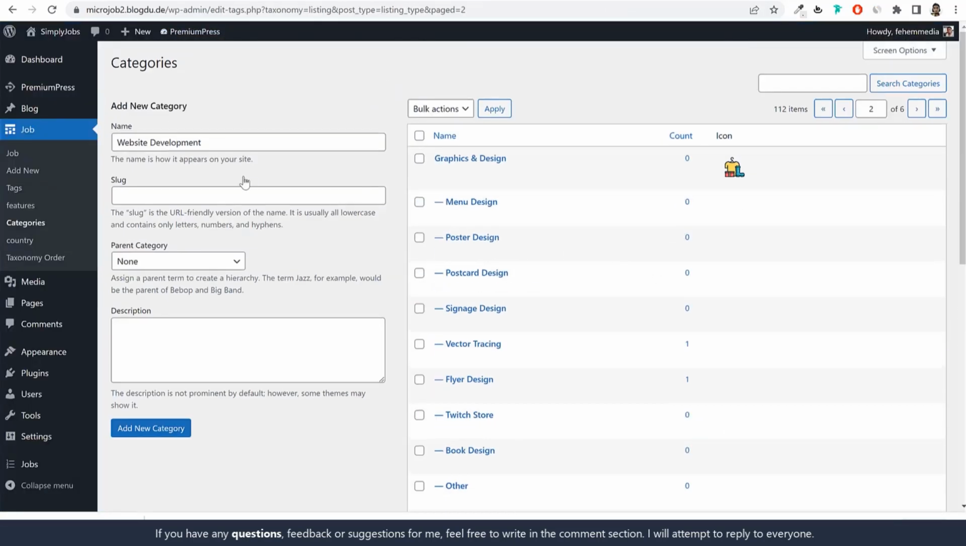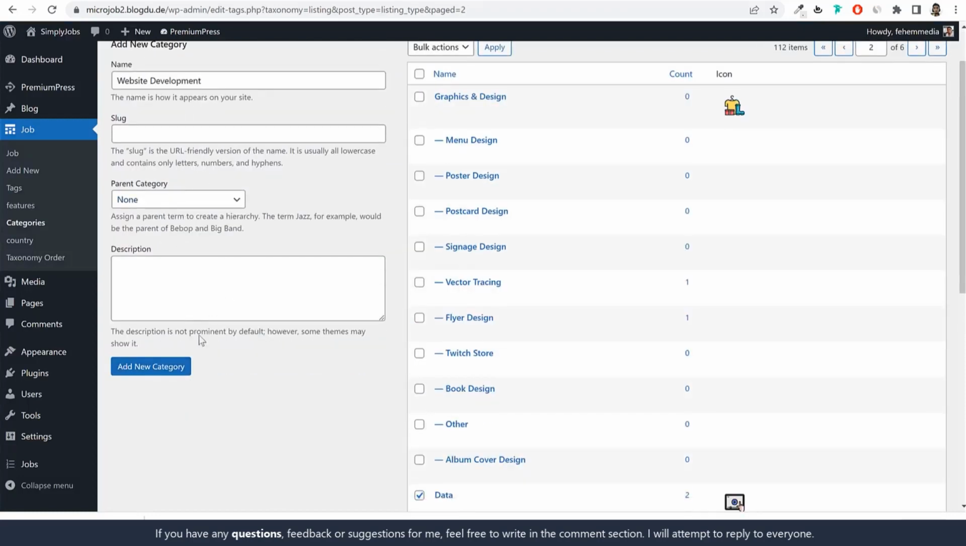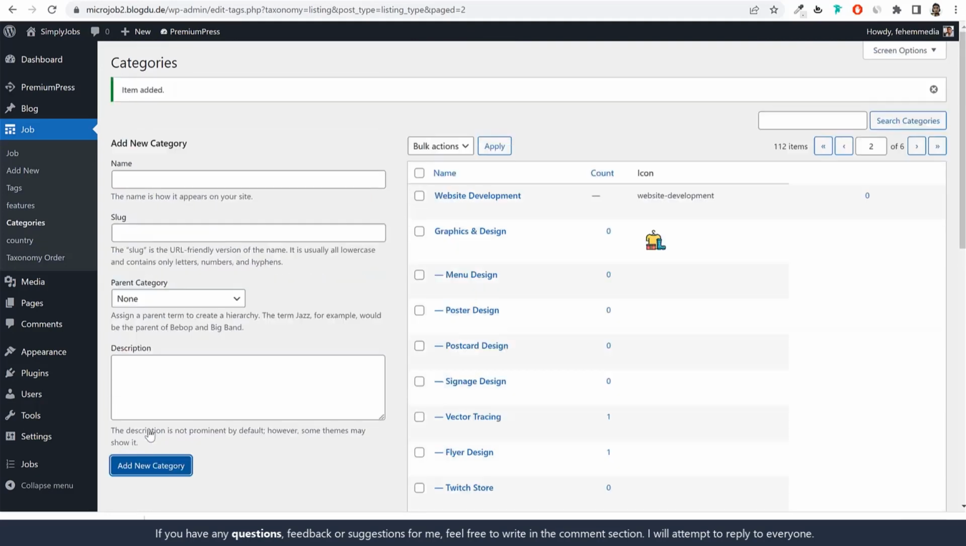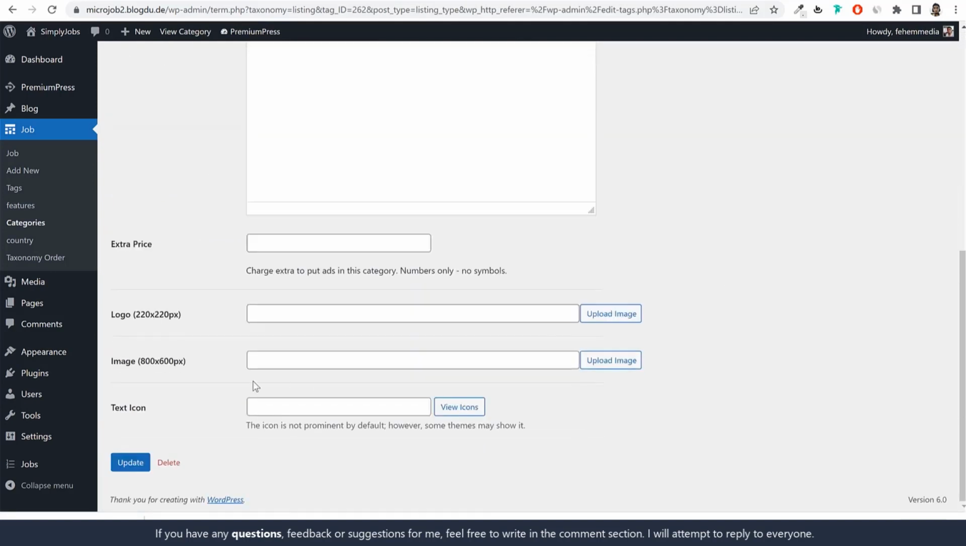Now, once you're creating this website development, you can click on this add new category option for now and make sure this is parent category. So under parent category, it should be none. Now click on add new category. Website development is added. Click on edit and you can add the logo over here under logo.